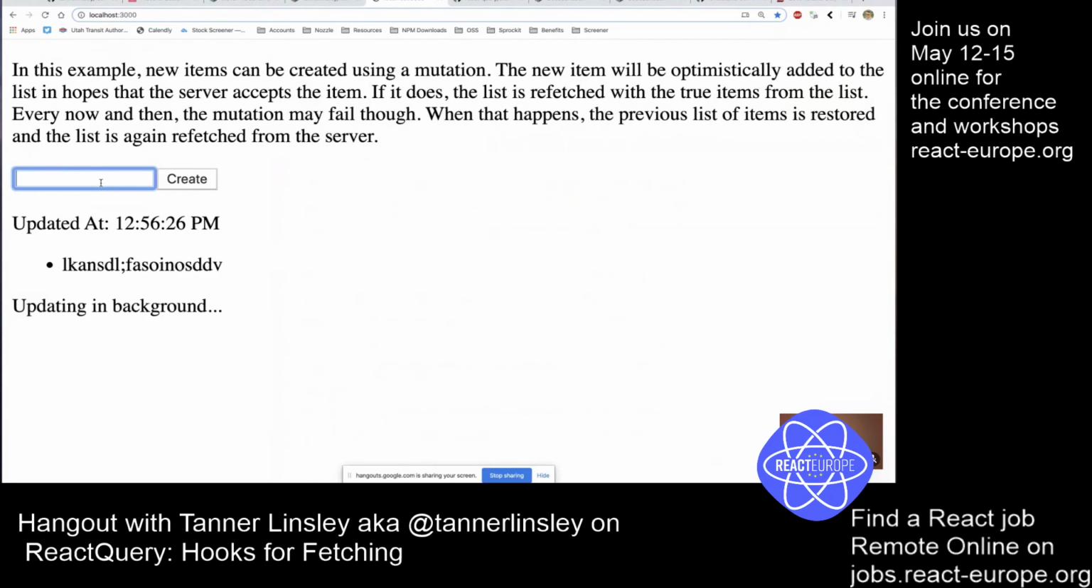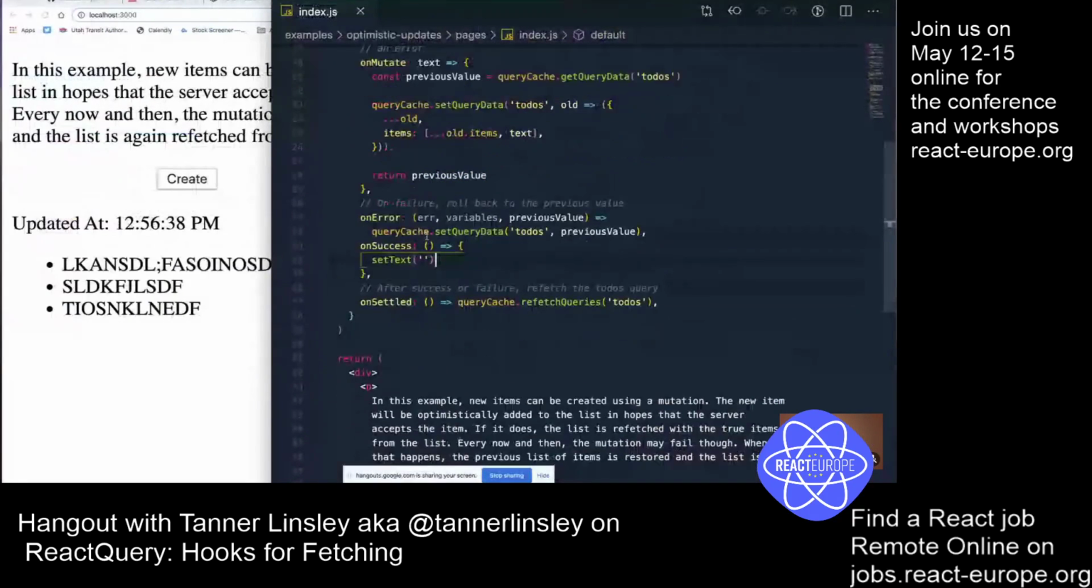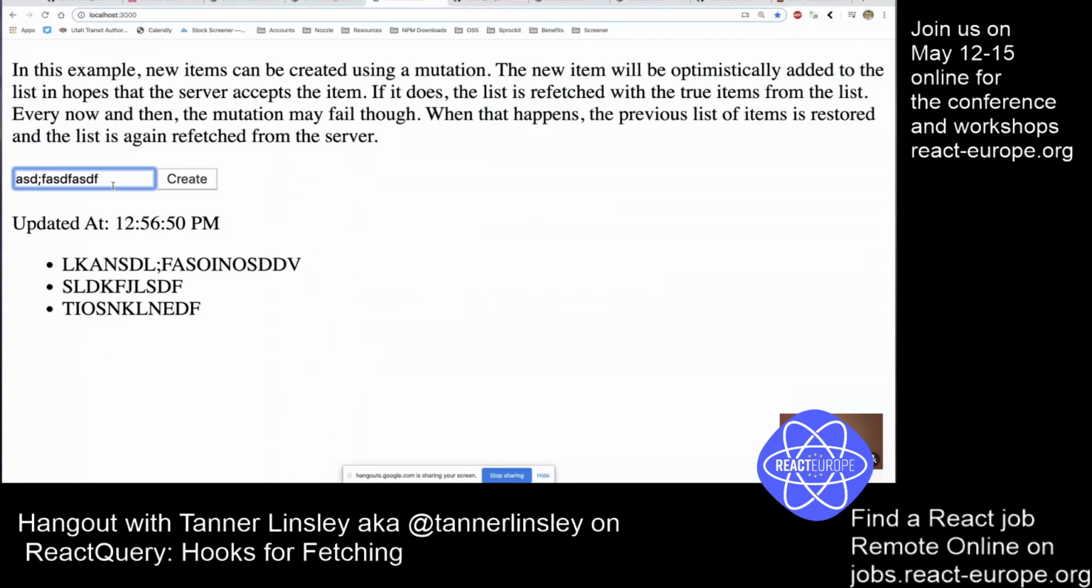And these are actually failures when it disappears. So when the server comes back and says, hey, it was a success, what we want to do is remove that text that's in that box. So on success, we set text to nothing. So you can see that once I submit that, if it's successful, it will clear the box.